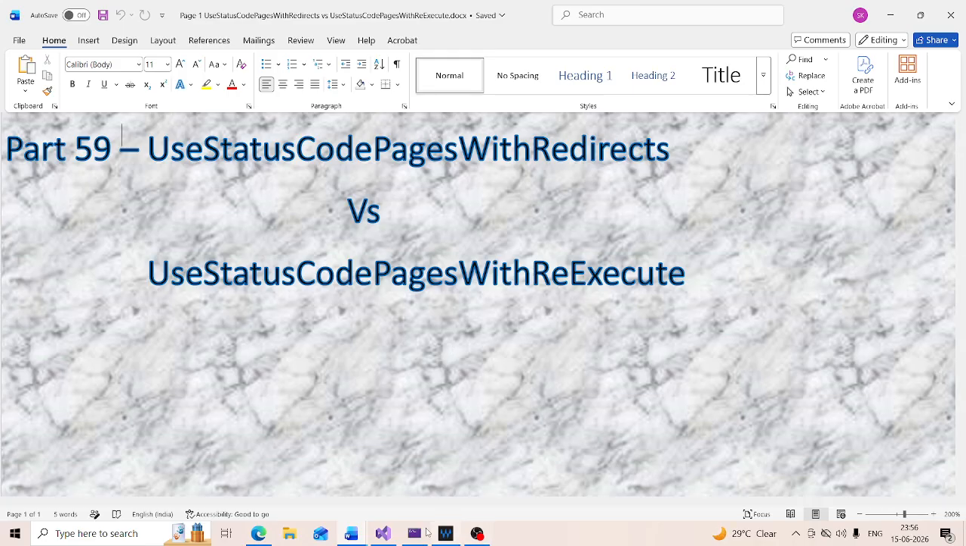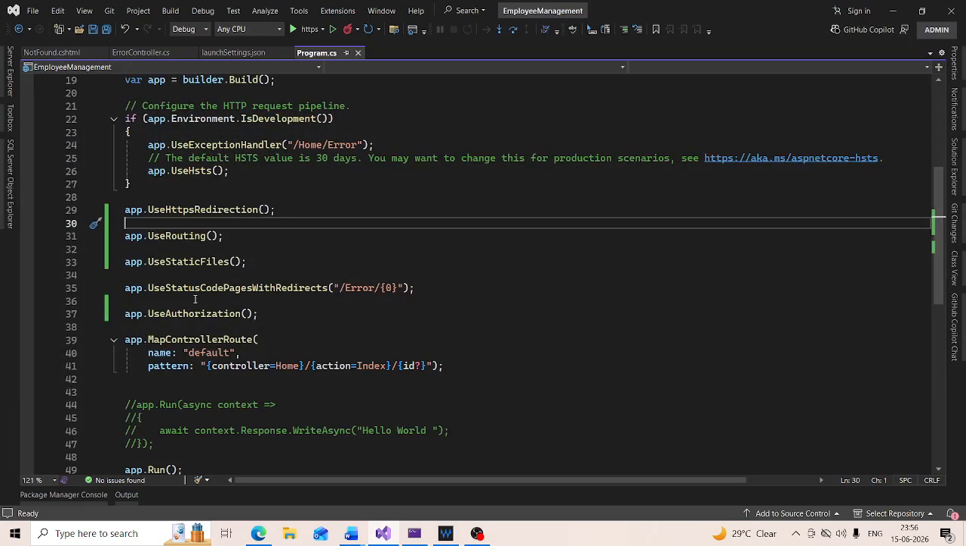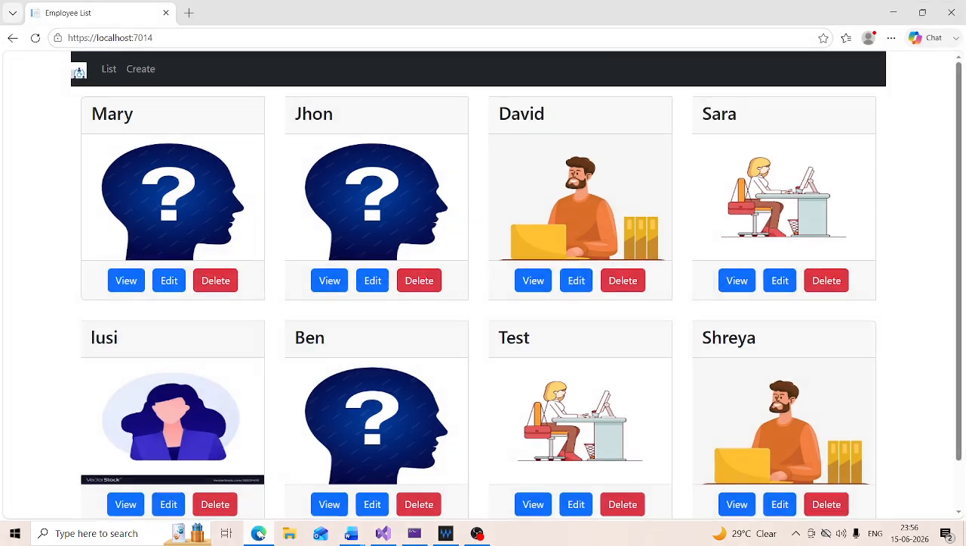At the moment, within our application, we are using UseStatusCodePagesWithRedirects middleware component, and we are on the list view. List view right now. We see the full list of employees as expected.